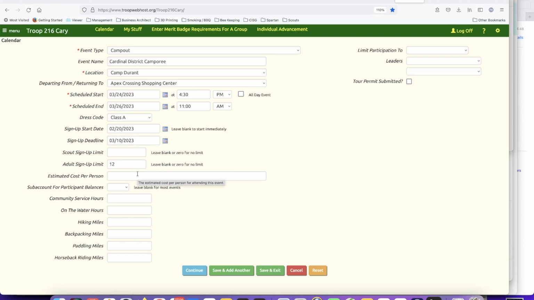Estimated cost per person, if this is a known thing like we did for the kayaking trip, you can put in here the cost per head, and then normally put in plus any additional grub fees, because those will vary based off of what the patrols decide on. And then down here, if it happens to be any one of these activities and you know the amount of hours or miles, you can add that in.